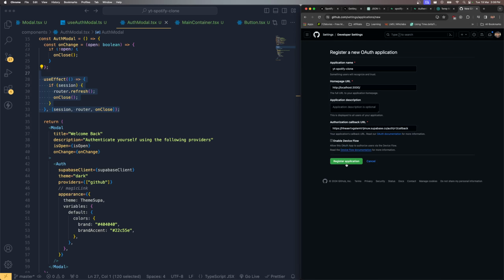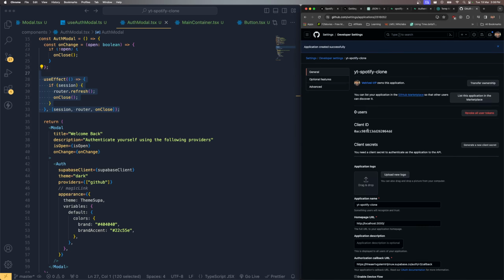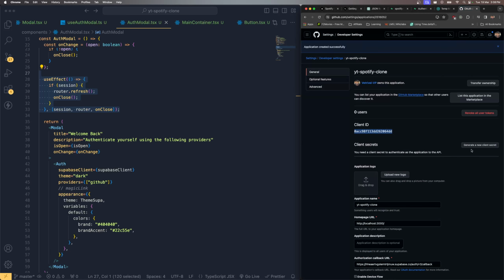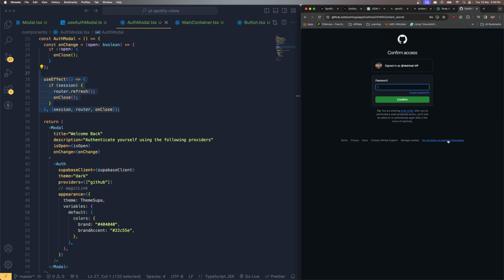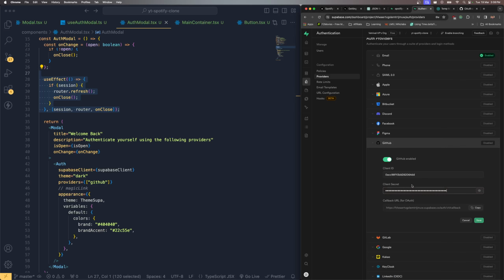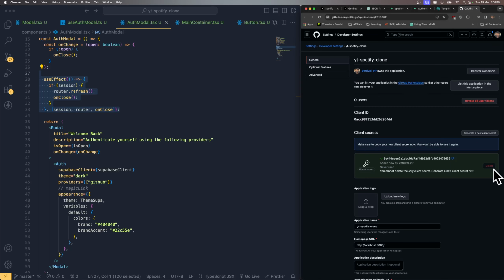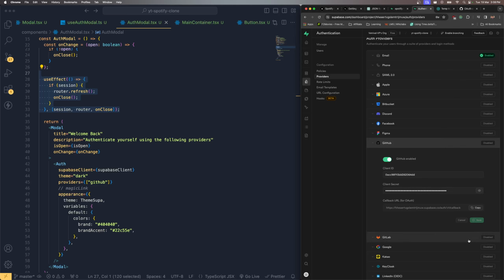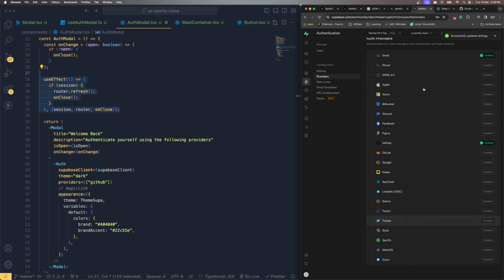All right, and then click register application. Over here, this is our client ID. Copy this client ID and put it back inside here. And for the client secret, generate a new client secret and type your password. Then copy this client secret and put it over here, because if you close this, you might lose your client secret, right? So save those changes. All right, now it's successfully saved.